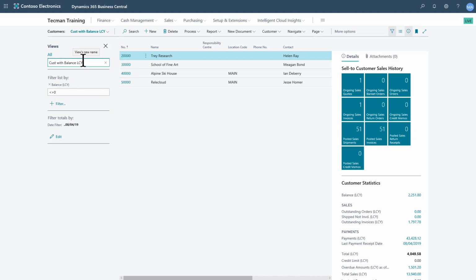So if I just rename this one, Customers with balance, there we go. Creating a new one from scratch is really simple.